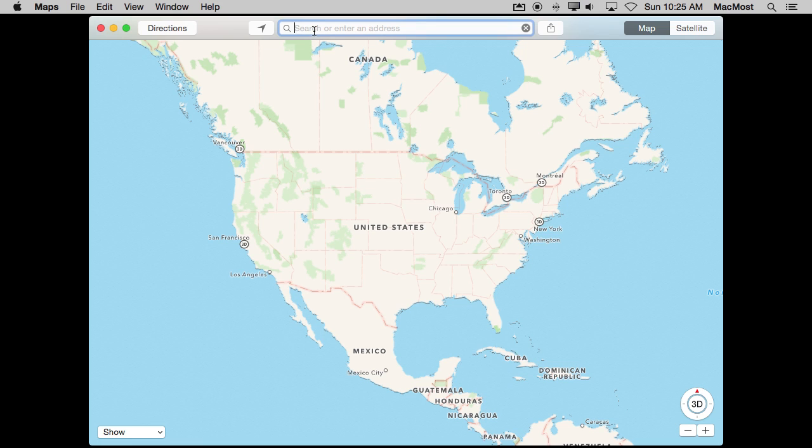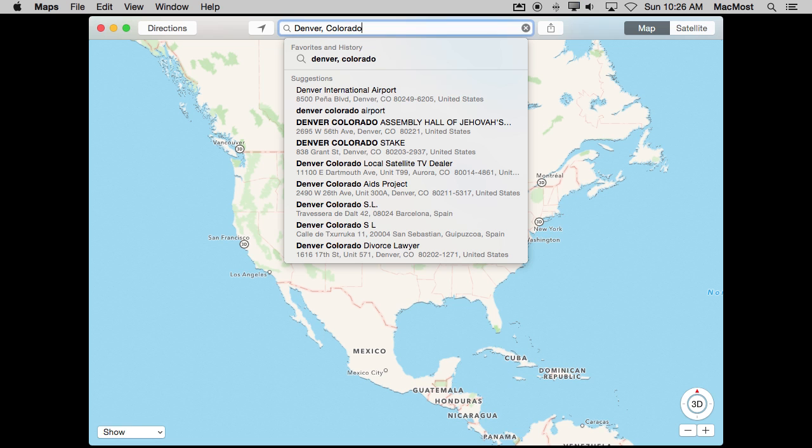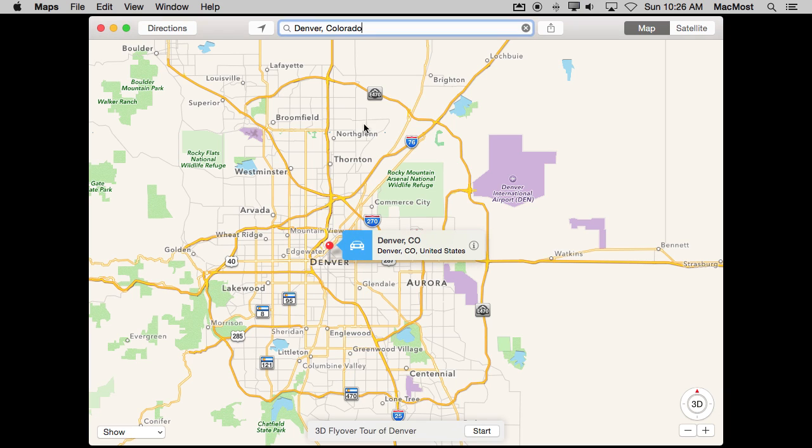And to find out if yours does, or one that you're going to visit does, type in the name of the city like this. Don't select any suggestions or favorites or anything like that. Just type in the name of the city and it'll bring up the city here, and then you'll notice at the bottom of the screen it says 3D Flyover Tour of Denver with a start button.